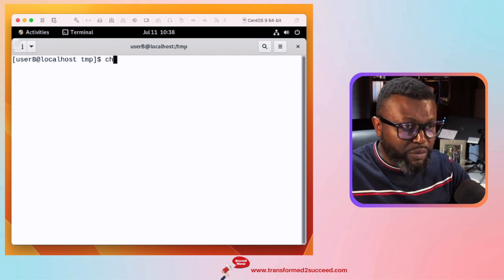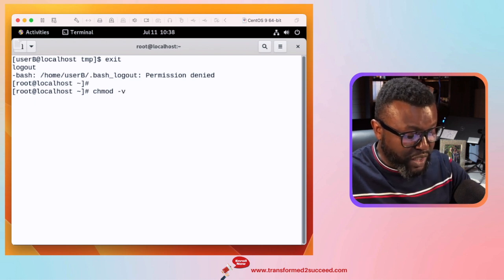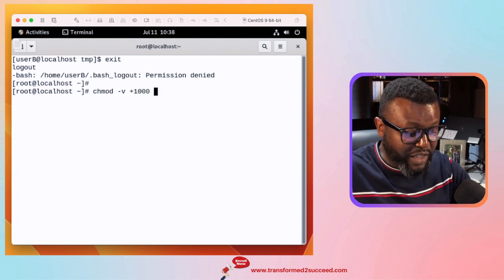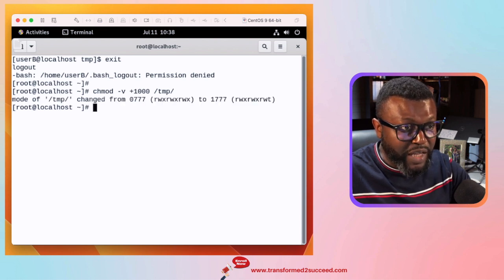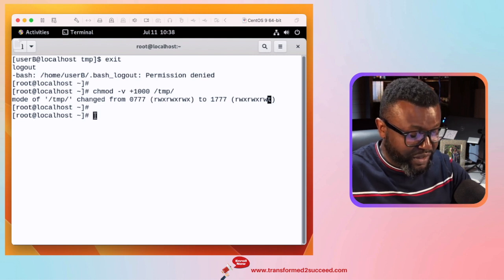To put everything back where it should be, I'm going to become root again, and when I become root, I'll do chmod. I'll use the -v option so that we can see what's happening, and I'm going to put back the sticky bit for security reasons. So you see it has changed from this to that. We have added the T again, the sticky bit.